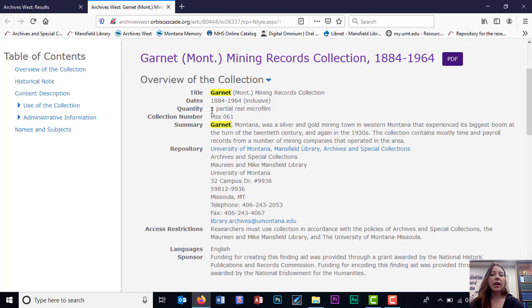You'll also see that there is one partial reel of microfilm. That is what the collection consists of. It doesn't consist of photos, at least not physical photos. It doesn't consist of newspaper clippings. It doesn't consist of artifacts. It's a partial reel of microfilm, likely documents that were microfilmed.